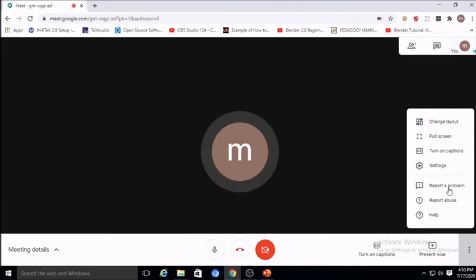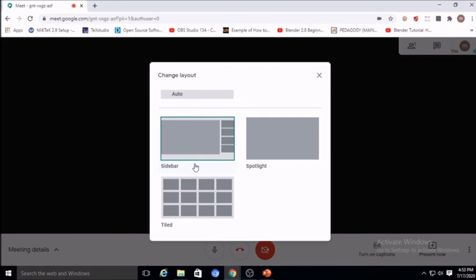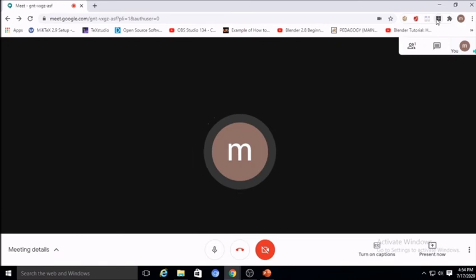So there is an option that is change layout. So in this layout there are three layouts provided: sidebar, spotlight, and the tiled view, where 12 participants only can be seen. But if you install this particular Google Meet grid view, then if the participants are more, even 20, 30, then also you can see them on the same window. So that is the benefit of grid view.